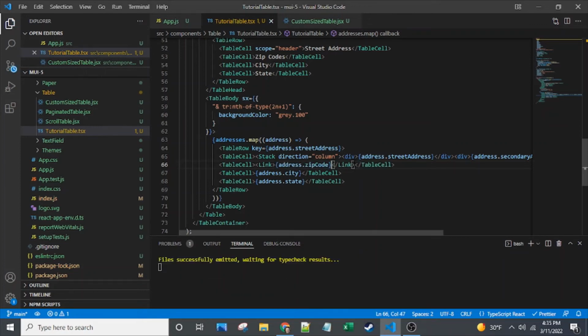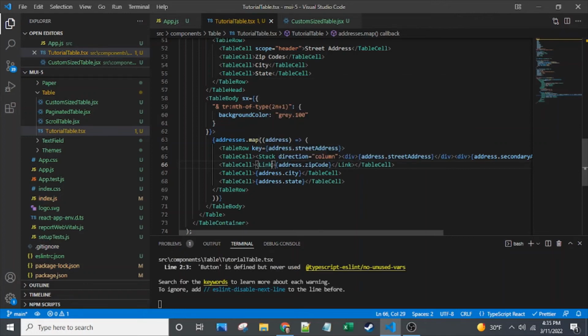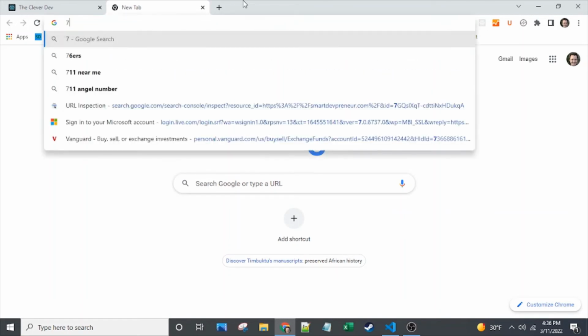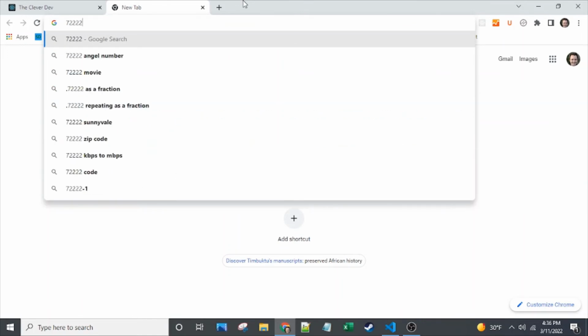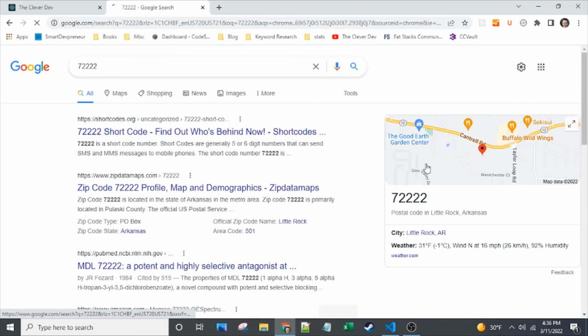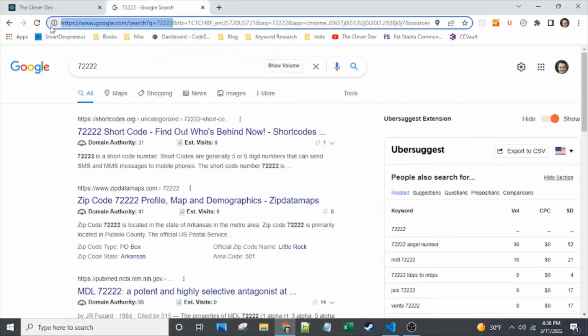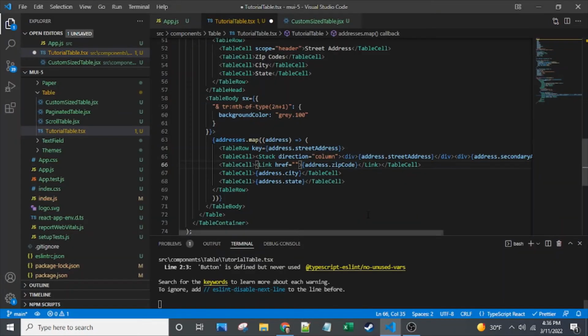And go ahead and have this zip code be our text for our link. Important things with our link, we need the href. And what I'm going to do is I'm actually going to just go to Google, and let's say just putting in a zip code here. So I'm going to take that search value up here and pop that back over here.